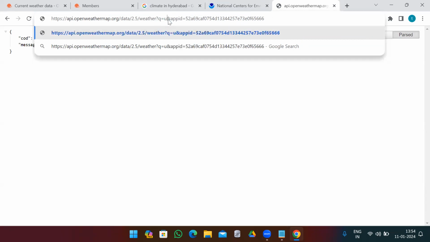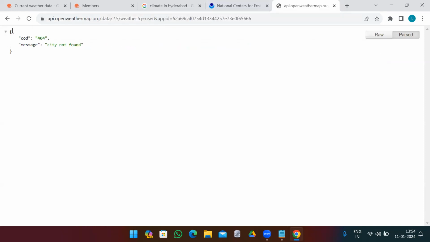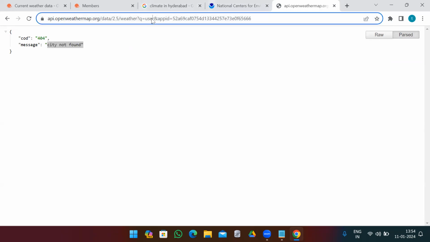What if I gave some invalid city name? It is giving me a status code of 404, which represents not found. Okay, the message is "city not found" because the city does not exist.